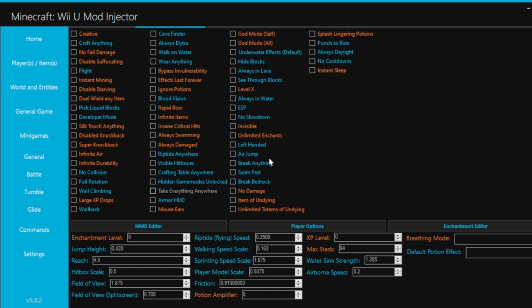Crafting table anywhere. It makes it so that the crafting inventory that you open up without being at a crafting table becomes a crafting table. Craft anything, you can craft anything without needing the necessary materials. So those two combined make it really OP.